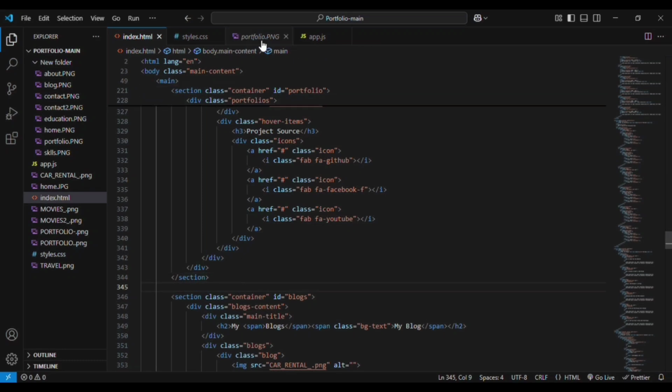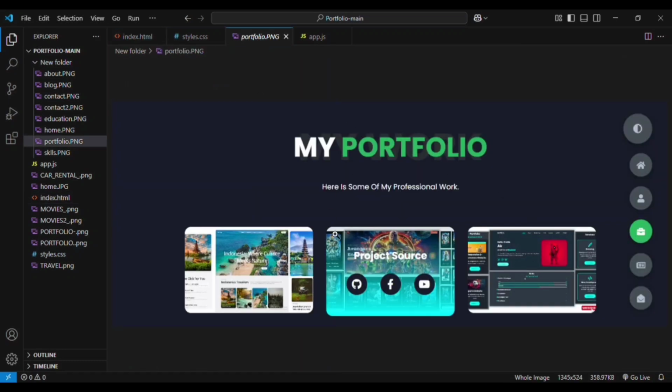And you can see here, this is the one. When we go onto the project image, you can see the project source, and we are able to see the icons that we have integrated, that is GitHub, Facebook, as well as YouTube. You can go to the styles now.